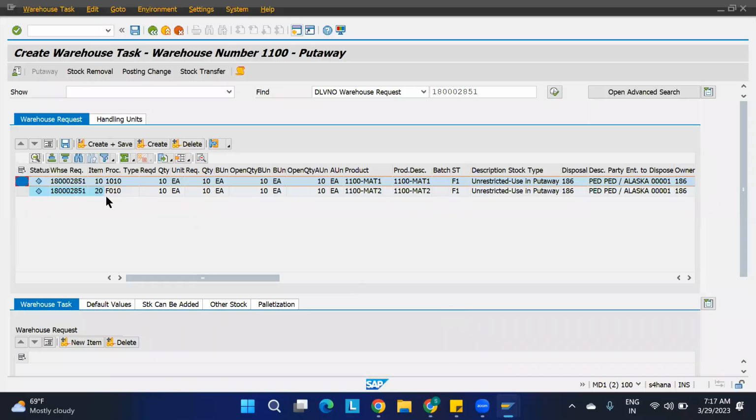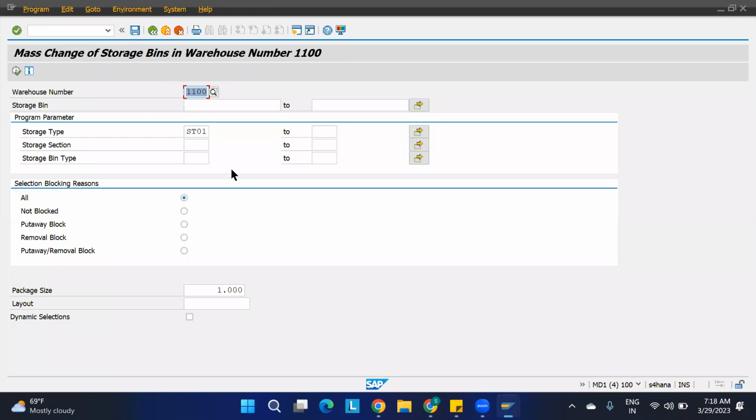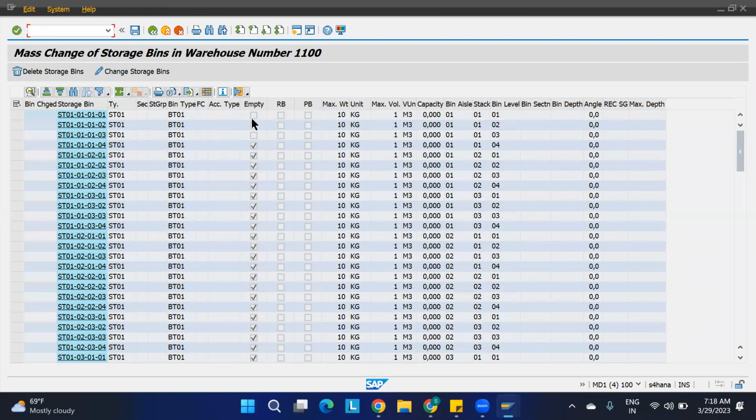So splitting will happen if the put away split indicator is there. Automatically, based on the existing stock available on the bin, it will check at the bin level how much stock is available, and it will split accordingly. Correct, from top to bottom. Here in ST01 you can see how much it is occupied. Bin 1 is there, and the maximum weight we have given. Only these things you can check here.